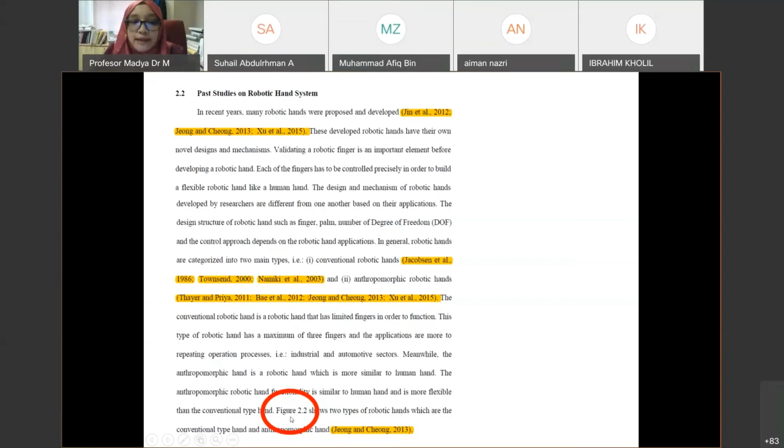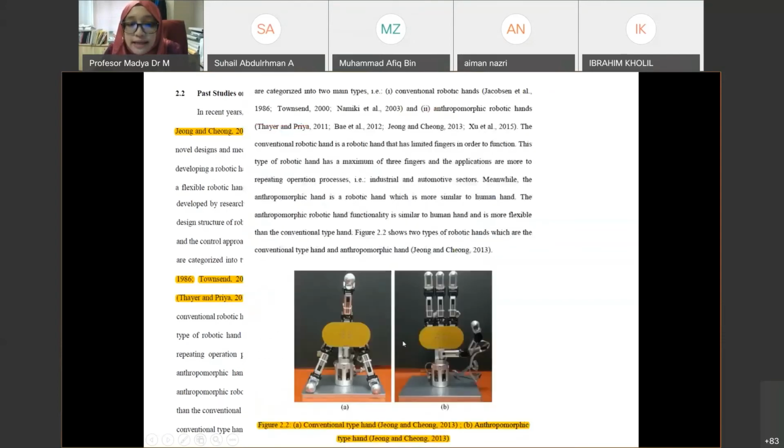And then you see here he quoted figure 2.2. Figure 2.2 shows two types of robotic hand, which are the conventional type hand and a robotic hand, Zhong and Chang 2013. So when he quotes a figure, he must quote the reference. He's quoting the reference, and in the figure itself he also quotes the reference. So don't forget to quote in the photo, especially in chapter 2, because it's a literature review. You're not going to draw your own robot hand or design; that should be in chapter 3. So in chapter 2, the key point is that everything needs to be quoted. Quote means cited. A photo needs to be cited unless you drew it on your own.